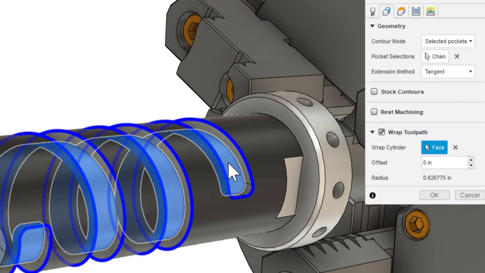The offset value is defaulted to 0, which means the wrap will be nominal to the cylinder selection. If for any reason you wish to offset this value, you can do so in the offset parameter.